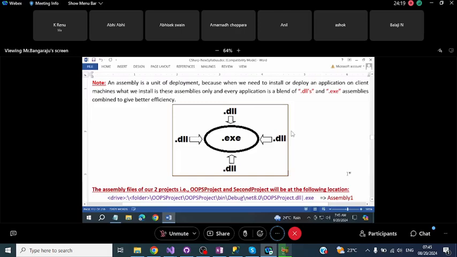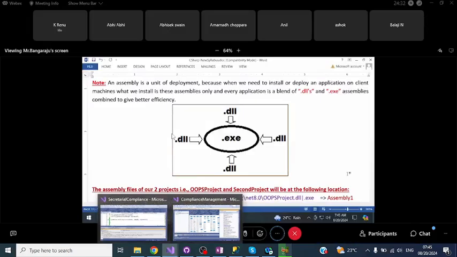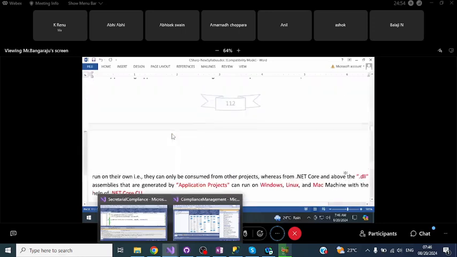If you just follow me on this, the relation between exe and DLLs here. What I said to you, an assembly is a unit of deployment, because what we are going to install to deploy an application on client machines is these assemblies only. Every application is a blend of DLLs and exes. Now, what is the location where you find this exe and DLL?